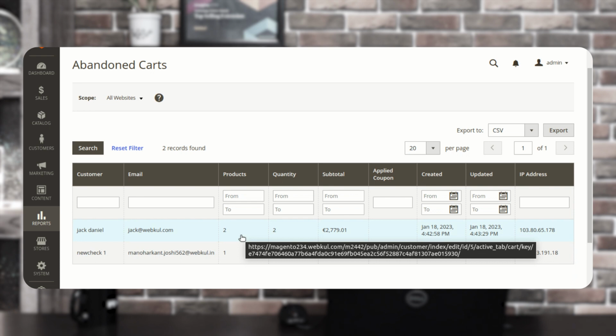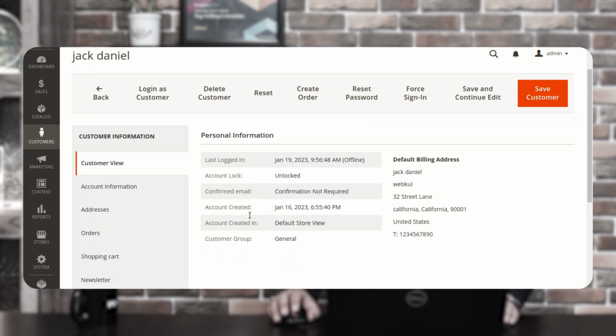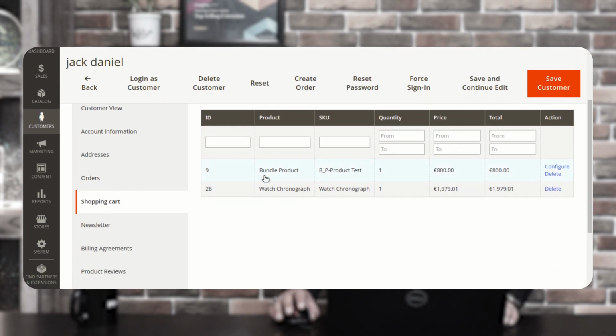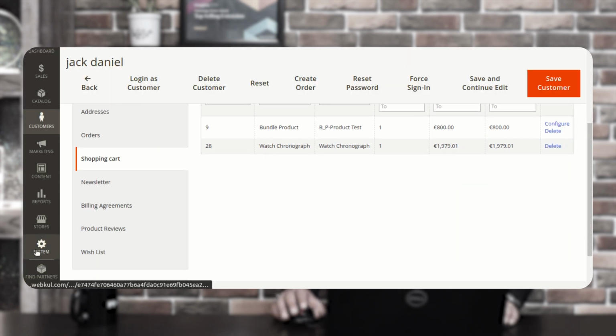Now if I want to exactly check from the backend panel what different products are there within the abandoned cart for the respective customer, then what I need to do is I just need to tap on the respective row for the displayed result. So if I tap here on this Jack Daniel value here, we will be redirected to the customer section, wherein I can scroll down and I can go to the shopping cart section, and under the shopping cart you can see we have the bundle product and the watch chronograph, and the pricing of both of these are being displayed here. And these were the same products, watch chronograph and the bundle product, with 1 quantity each, so 2 quantity of 2 products are in total in the cart there, and the same were displayed here as well.